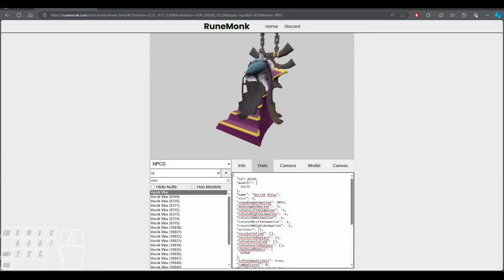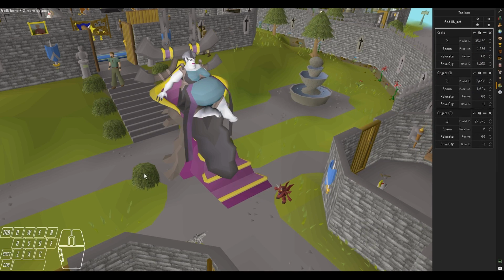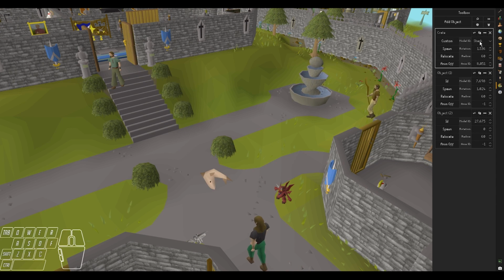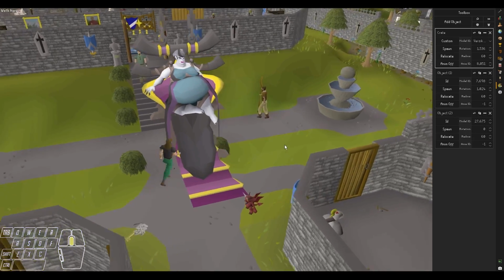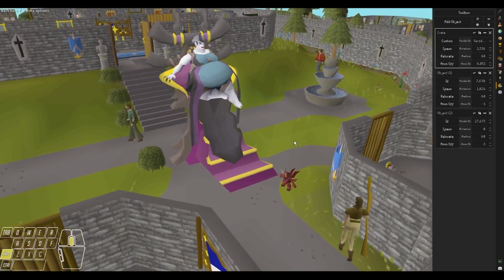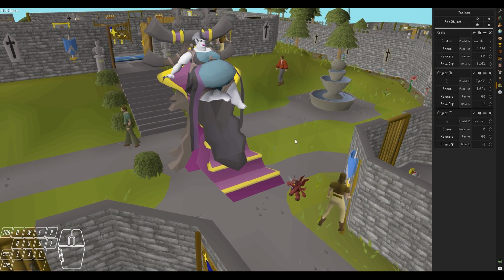But again, I can also use her NPC ID, open up the cache searcher, enter that in, NPC, add custom model. There's Verzik right there. And I can set it to her again. There we go. That is RuneMonk. That is the minimal OSRS database.